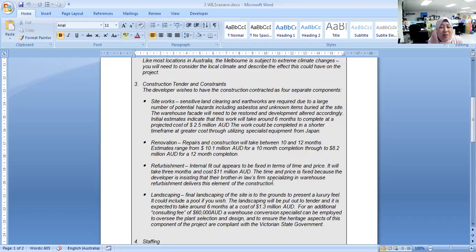So you have to read this case study many times to make sure that this scenario becomes familiar to you. I also read it many times, because it's not easy for us to read this in one reading. And the second one, we have renovation, repairs and construction, which will take between 10 to 12 months. The estimate ranges from 10.1 million Australian dollars for a 10-month completion through to 8.2 million Australian dollars for a 12-month completion.